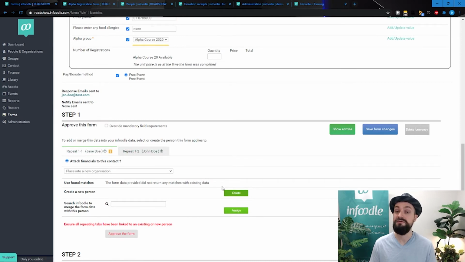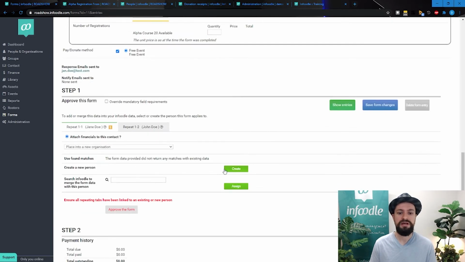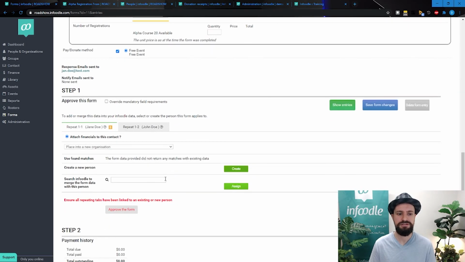So at the moment, infoodle's not finding a match based on either the name or the email, so we can create a new person, and that's going to use the information from the form to create that person in your database. So we'll have a person called John Doe with that email address, with that phone number, with these settings, etc. But what happens if we know that John Doe is in our database and we just can't find him?